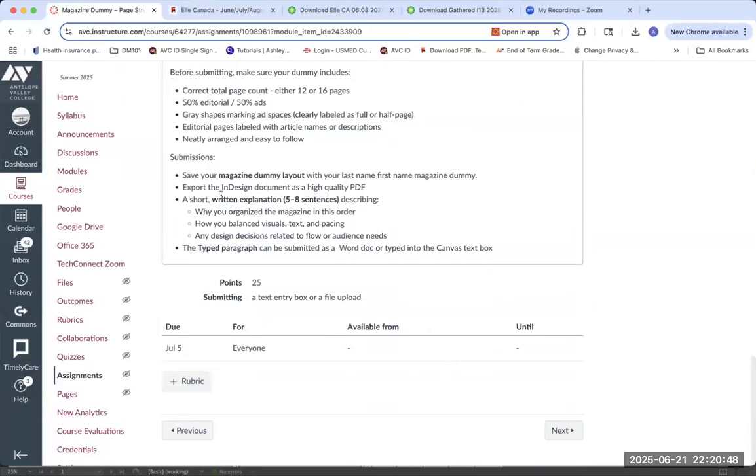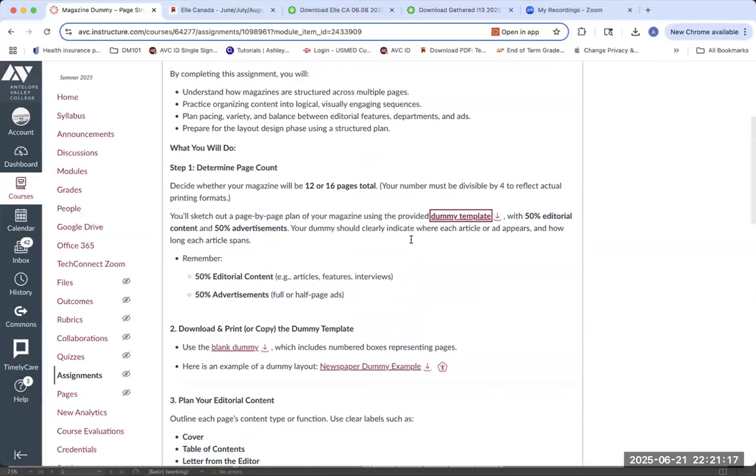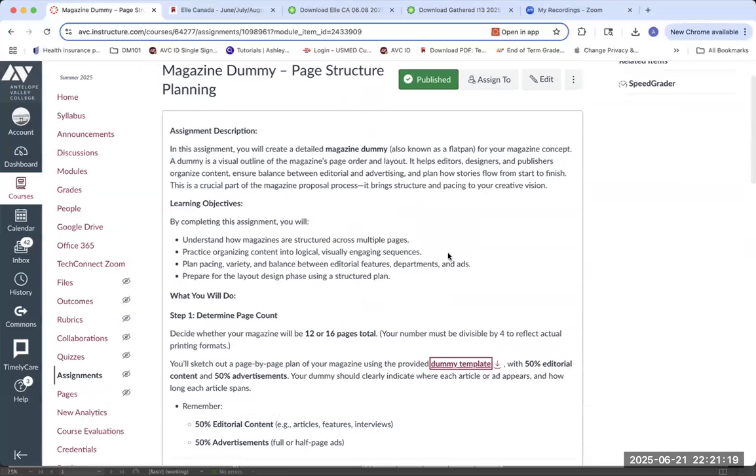Okay, so you're going to submit the InDesign document as a high quality PDF, and you're going to submit the InDesign document and the PDF to this assignment page, as well as the typed paragraph explaining why you organized it in that order, how you balanced the visuals, text and pacing, and any design decisions related to flow or audience needs. Okay, so that's the explanation for the dummy.